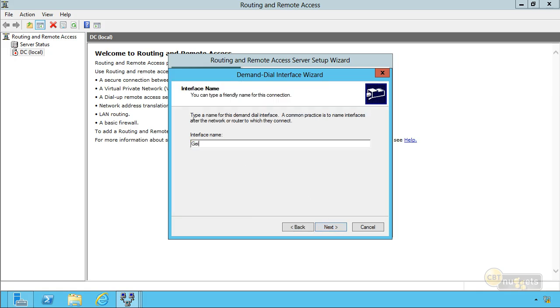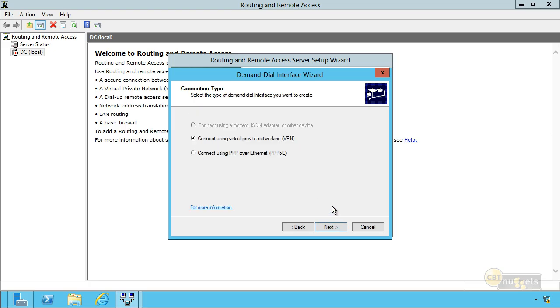So we're going to call this the Georgia office. And I'm going to connect to that office using a VPN. You'll notice that my modem, ISDN adapter, or other device is grayed out because I don't physically have one of those connected to this machine. So it's only offering me the other two.